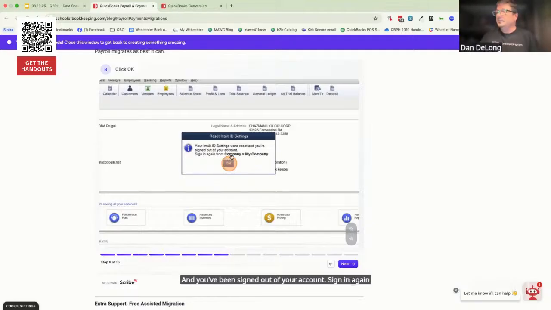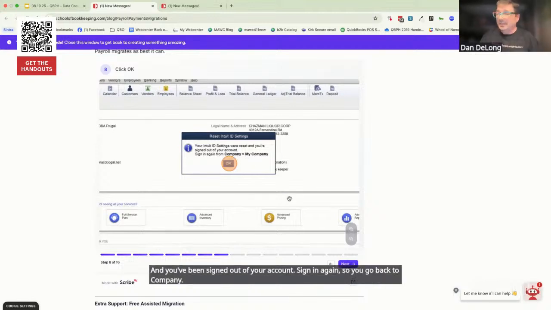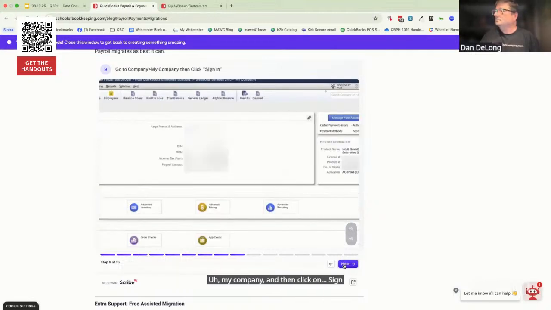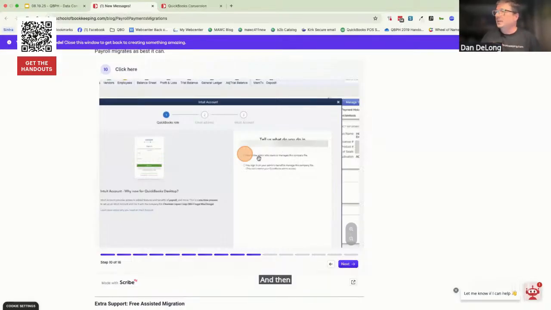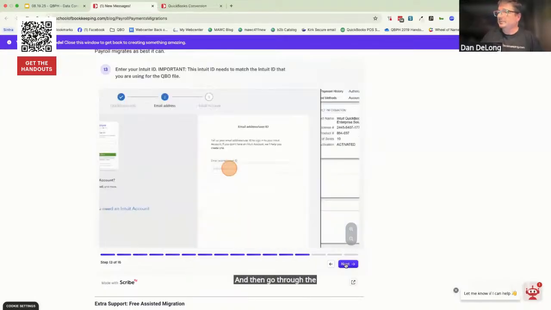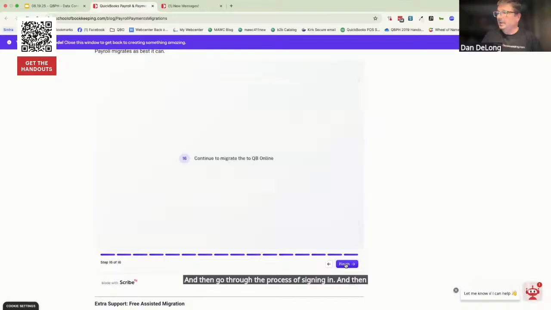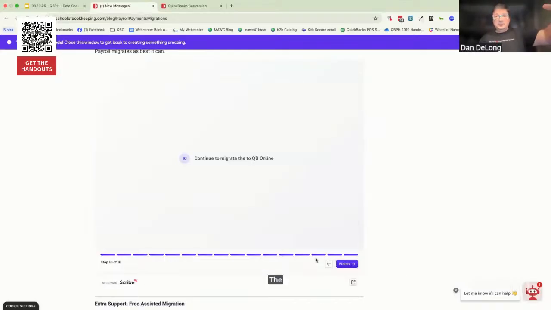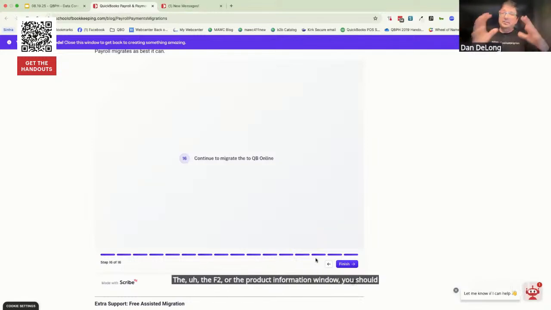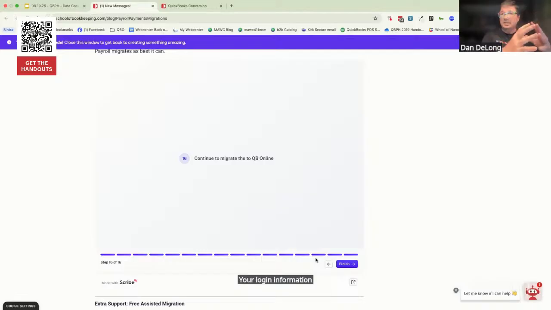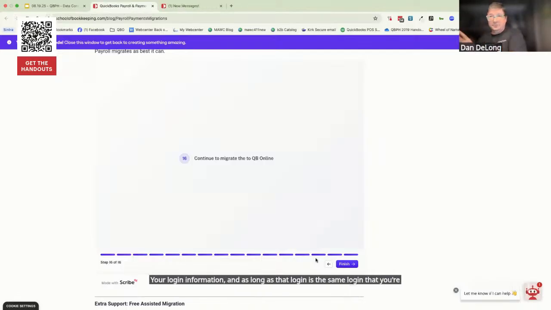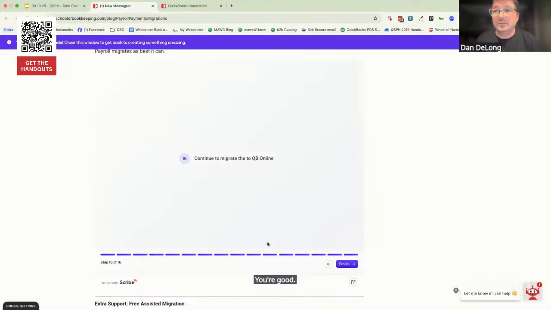Sign in again. So you go back to Company, My Company, and then click on Sign In, which should be over here, but I somehow got cut off on the screen. So over here where it says Manage Your Account, there's a sign in button or a link right above that. And then you just say, hey, I'm the admin of this company, and go through the process of signing in. Then when you go back and check the F2 or the product information window, you should see your login information. And as long as that login is the same login that you're doing the conversion on, you're good. Or at least you should be. That's the theory.